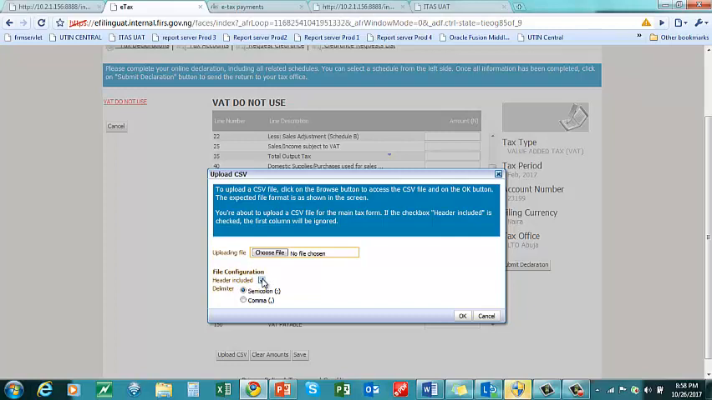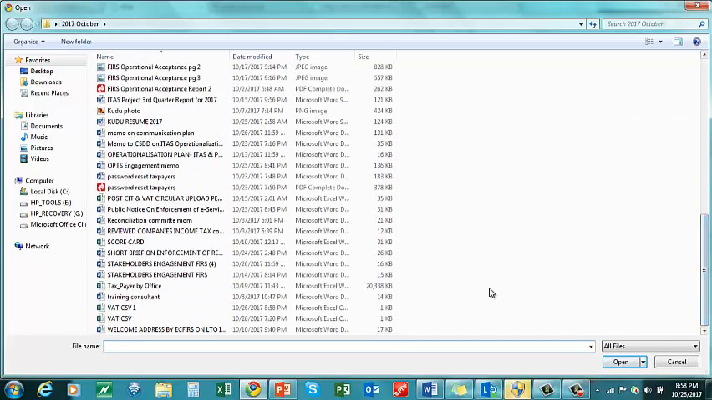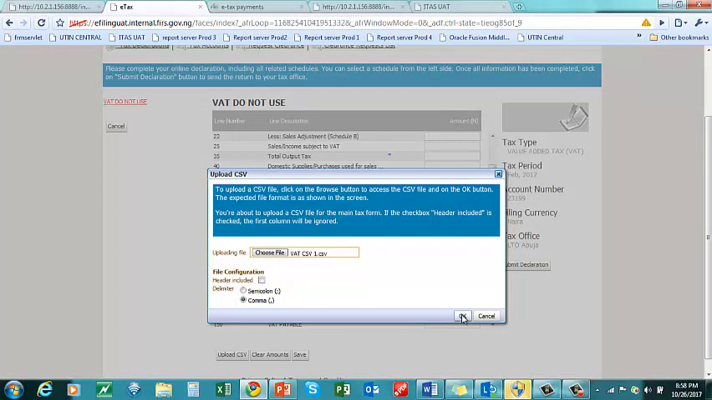And I did not create any headers like sales excluding VAT or zero rated. So I'll uncheck this. The file I prepared is not in semicolon, it's in comma. So I will click comma, and I'll now choose the file from my folder. It was the CSV, VAT CSV1 I created, and that is this. I'll say okay, open, and I'll now okay.